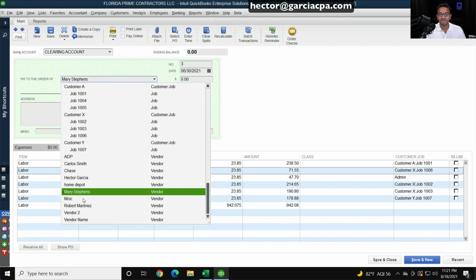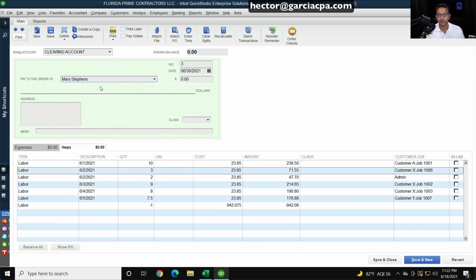Here on the payee information, I put the actual employee's name. So whether you have him as a vendor or an employee, it doesn't matter how you have it. You just have to have it either as a vendor or an employee for this to work. So I'm going to put my employee's name there.